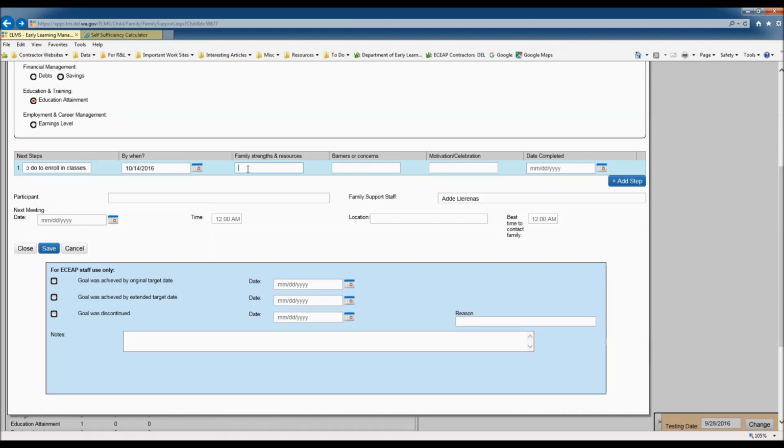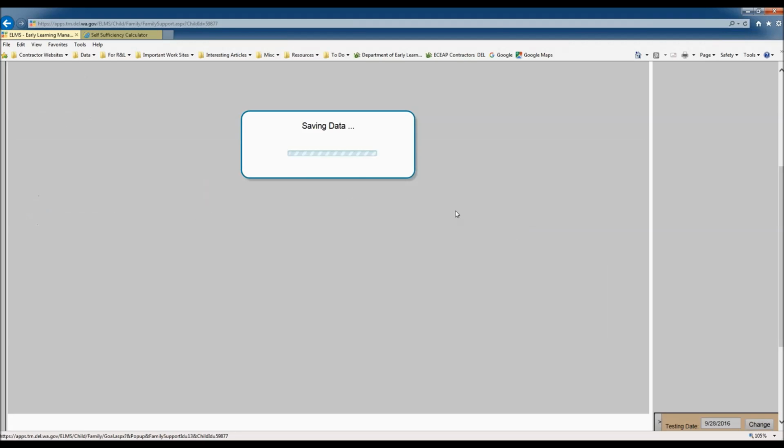Family strengths and resources. Well, Mom has identified that she has a friend that has just done the same thing and can walk her through the steps. She doesn't identify any barriers or concerns or motivation and celebration for this. So we're going to go on and add the next step.